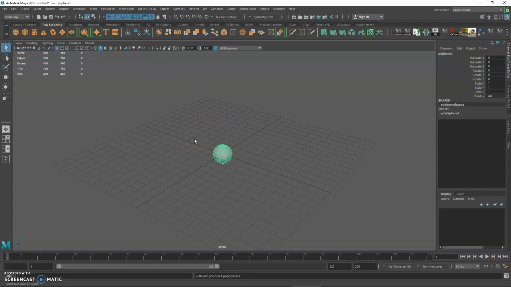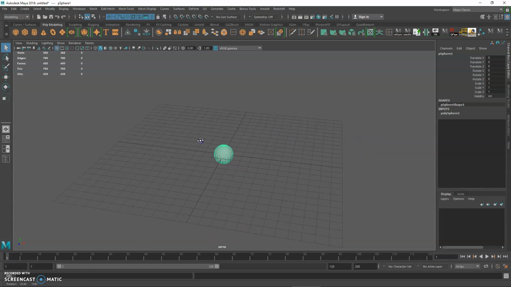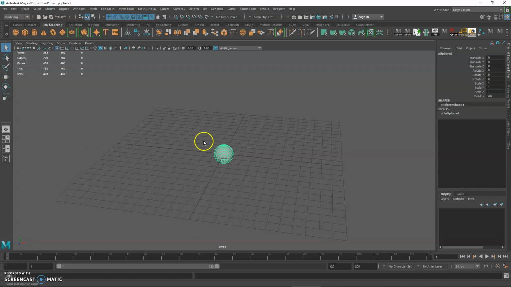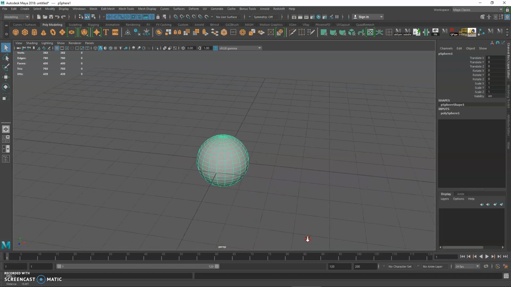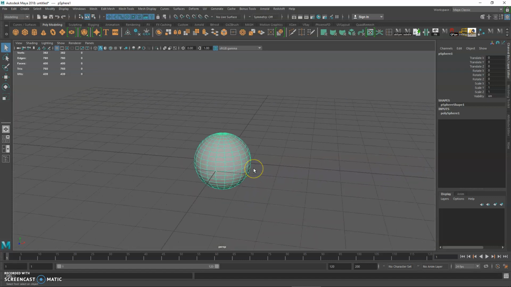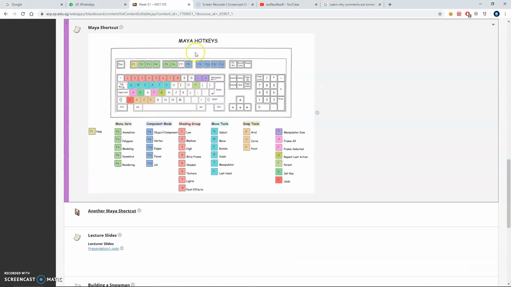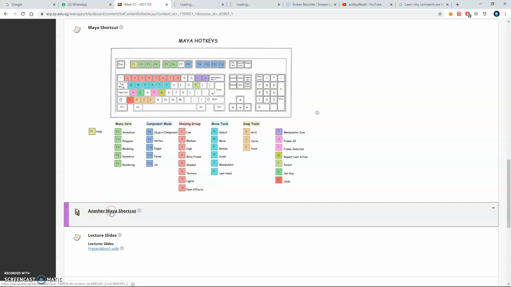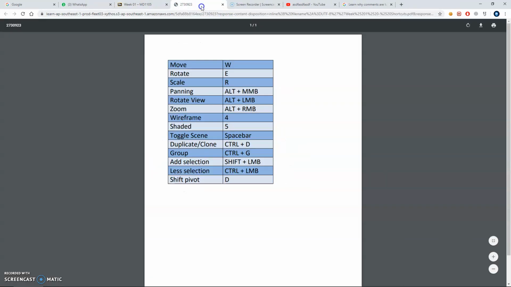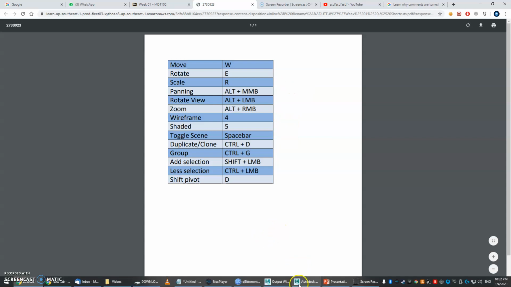Again, I'm going to use my Alt and left mouse button to rotate my viewport, and then my Alt and right mouse button to zoom in. If you're not sure what hotkeys I press, you can go back to the blackboard and refer to this, which will open up the shortcuts that I'm pressing. This is a very basic set of shortcuts that you need to memorize. So let's go back to Maya.